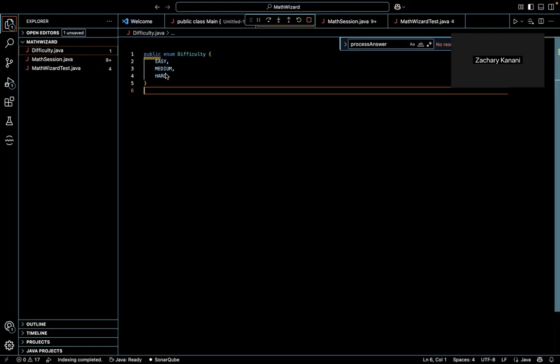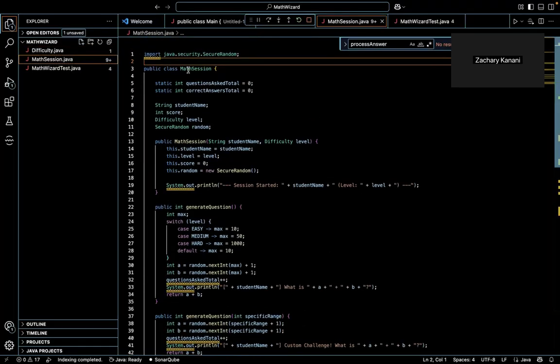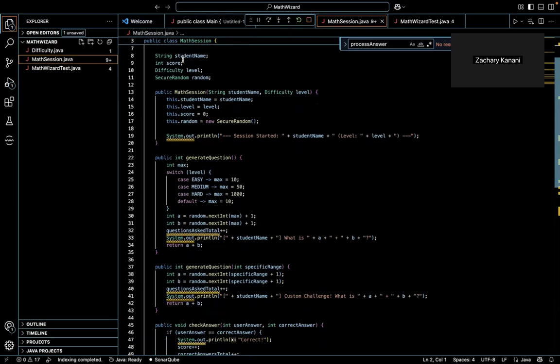Difficulty.java contains an enum which contains three constants: easy, medium, and hard. These three constants are used so that students can determine the range of numbers for their math equations. Now we're going to talk about mathsession.java. This part manages a student's practice session, and I will go part by part explaining each one.